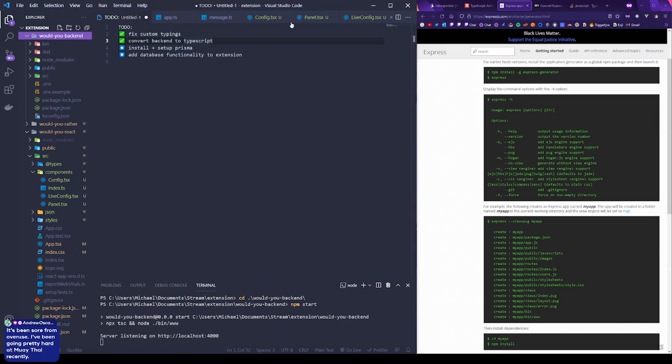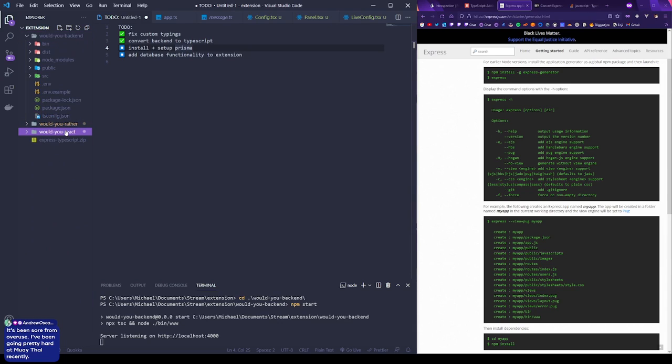Right. We are now on to Prisma. This is going to be interesting. I'm going to be setting up a database.